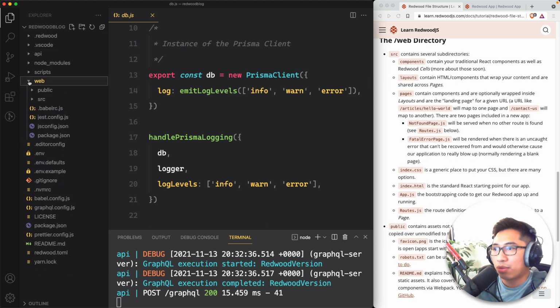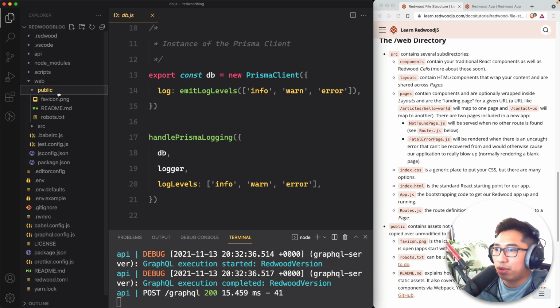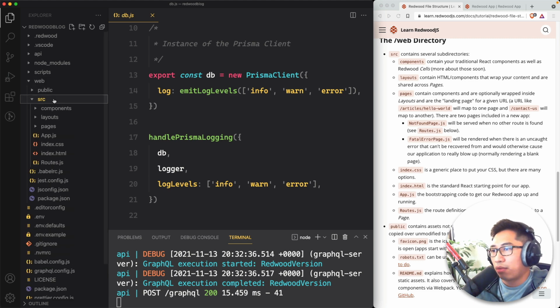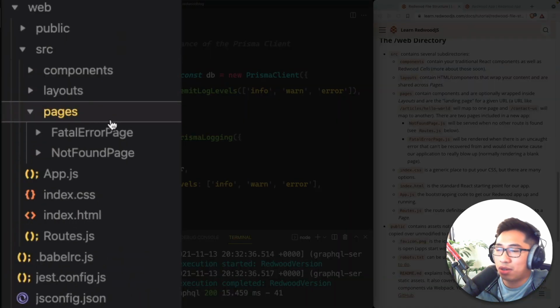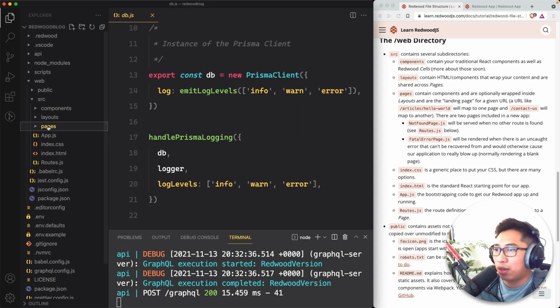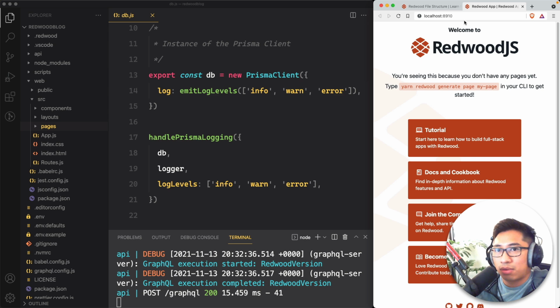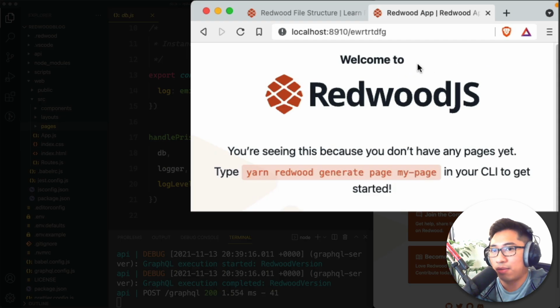All right, next there's a web directory. This looks pretty similar to your other typical React applications. We've got some components, an empty folder, layouts, empty, pages. We've got an error page and a 404 not found page. Let's test that real quick. If I go to /gibberish, it doesn't go to the 404 page. You're seeing this because you don't have any pages yet.